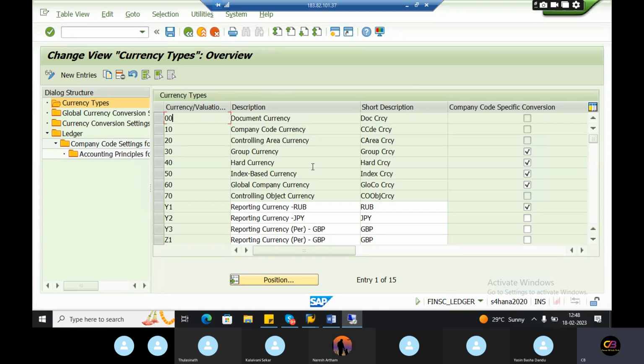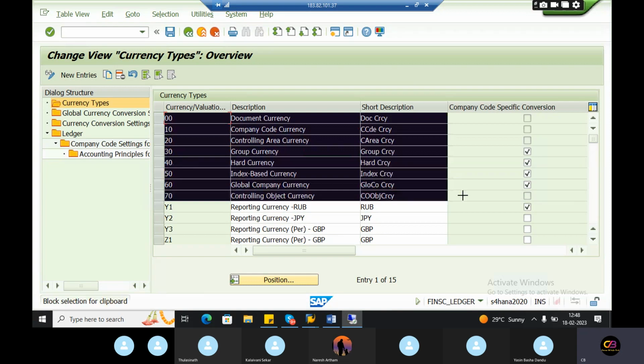These are all standard currencies. So 00 is the document currency, 10 is the company code currency, 20 is the controlling area currency, 30 is the group currency, 40 is the hard currency, 50 is the index based currency, 60 is the global company code currency, and 70 is the controlling object currencies. So these are the standard ones.